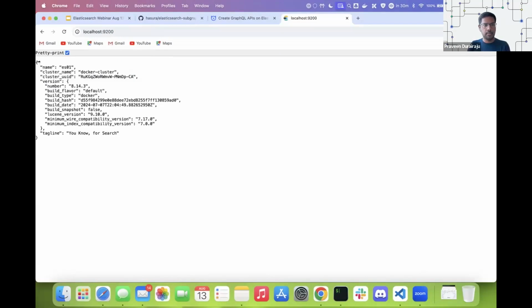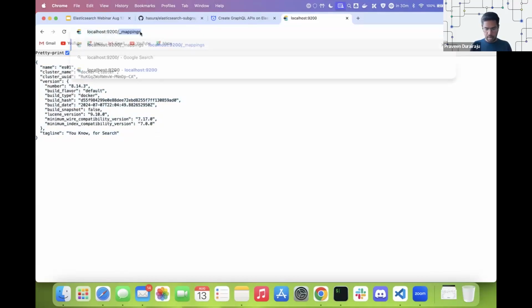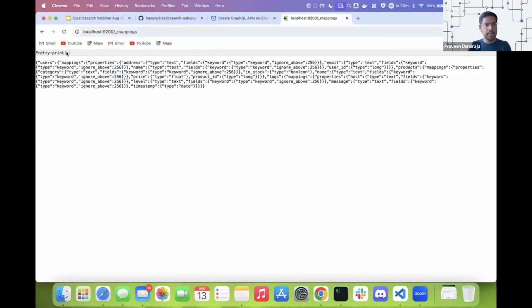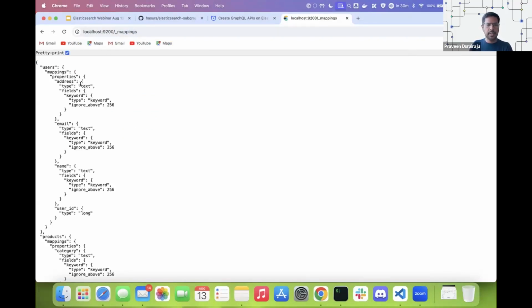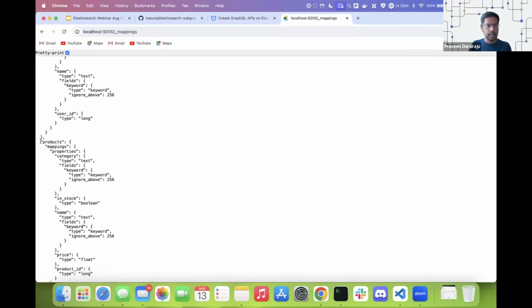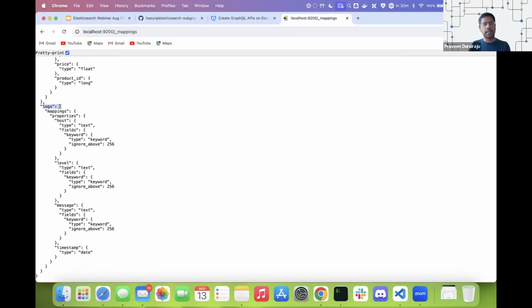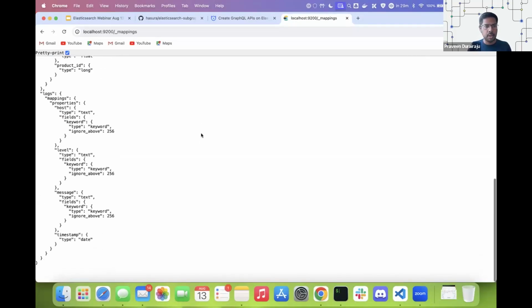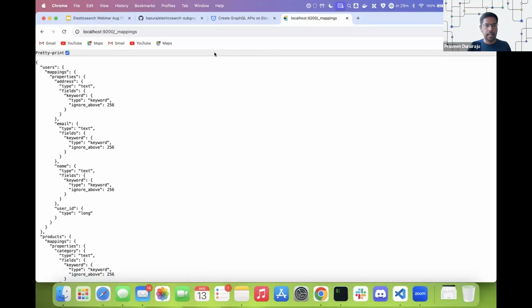We can see that I'm getting the default Elasticsearch message. Let me also do an underscore mappings right now. You can see that it has already indexed a few properties here. I can see there's a users index, a products index over here, and some logs index as well. So we already have some sample data indexed here, and it's already reflecting in my setup.